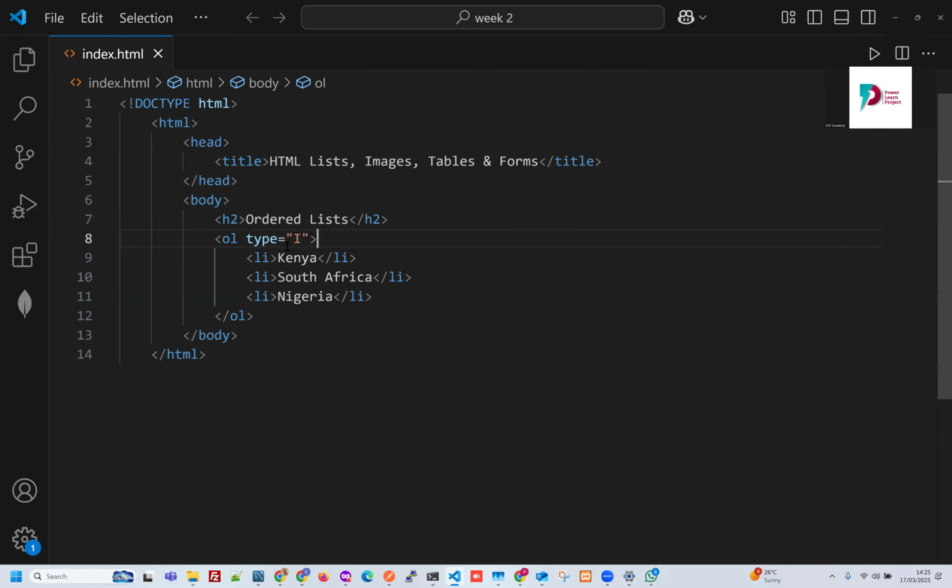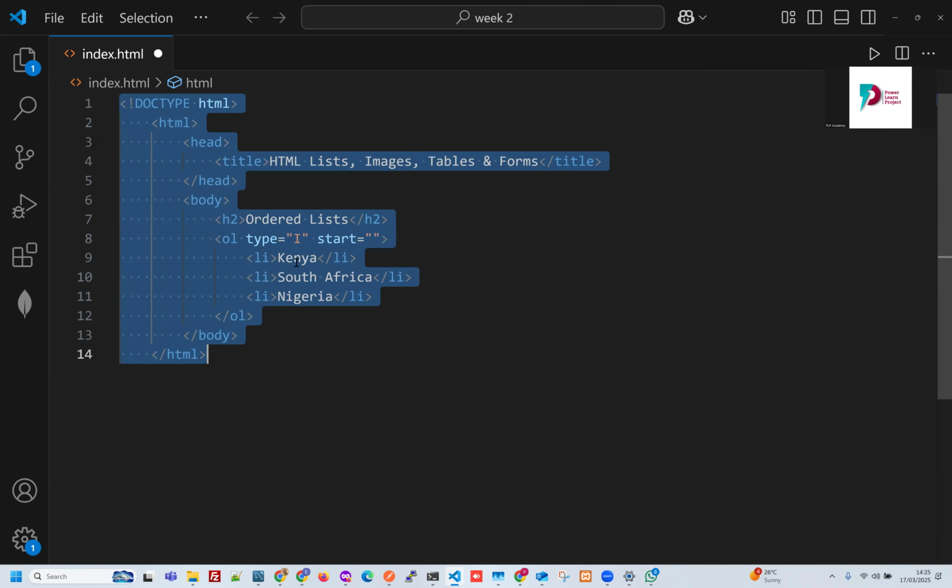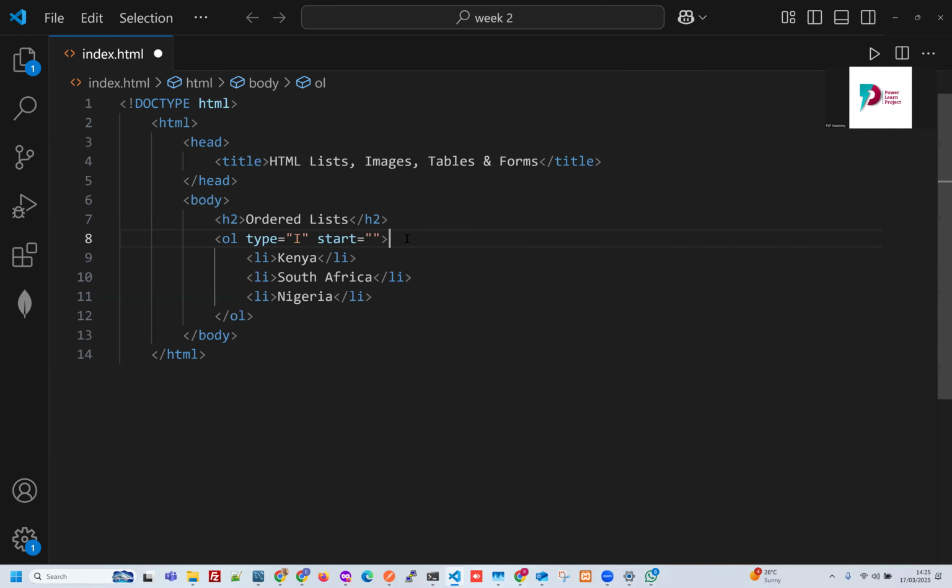You can also start from a specific point in the numbering sequence. You simply add the start attribute to do so.